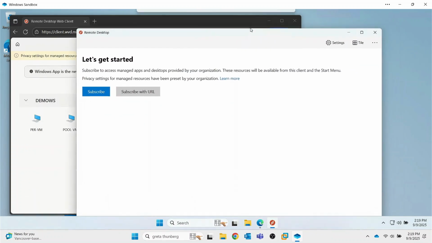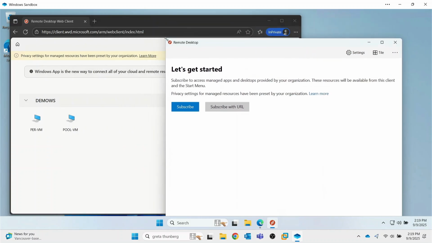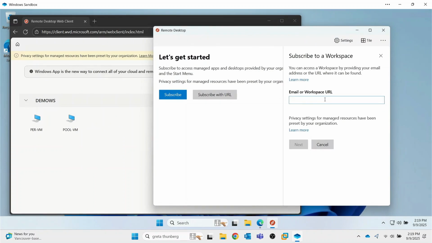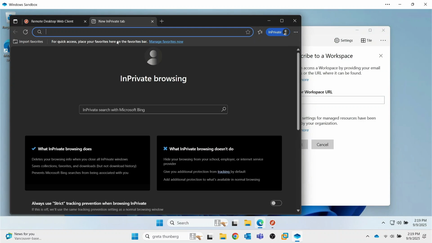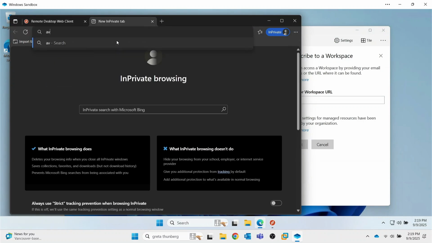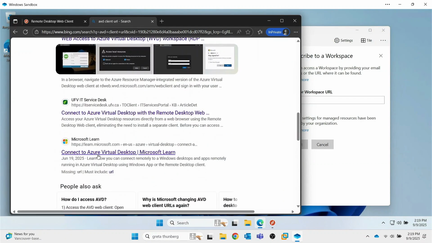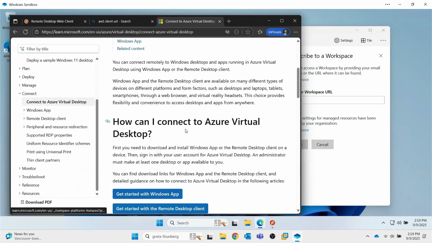All right, so when you will open that client, it will look like this. And over here, you again have to click on subscribe with URL, and you have to put the URL here. You cannot put the web URL. You have to put the client one. So you will go to AVD client URL. Same website. Then scroll down. Oh, not this one.